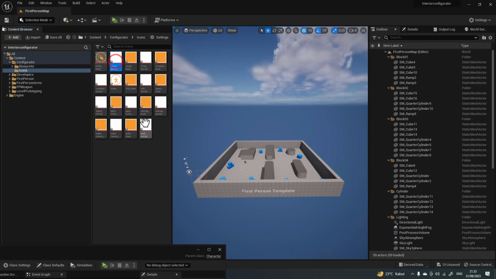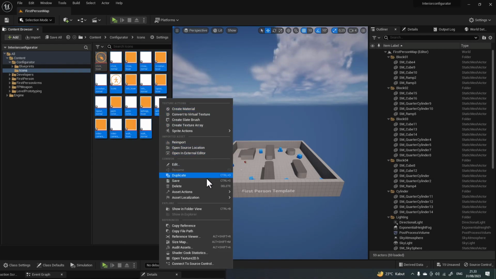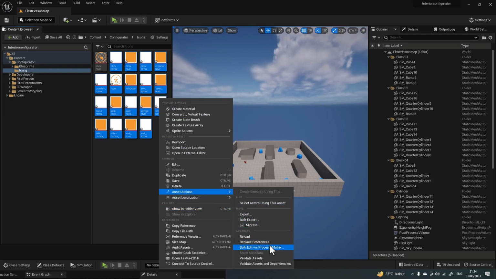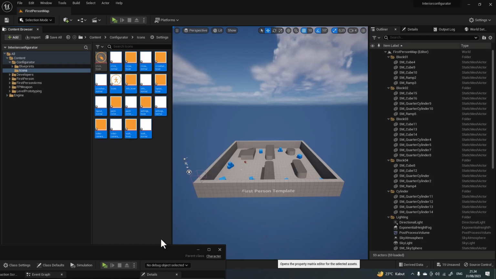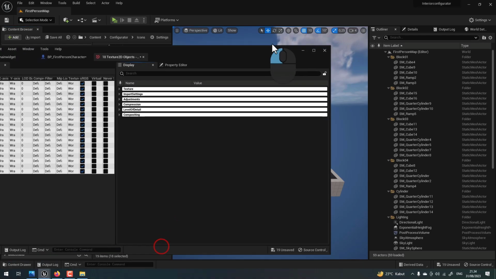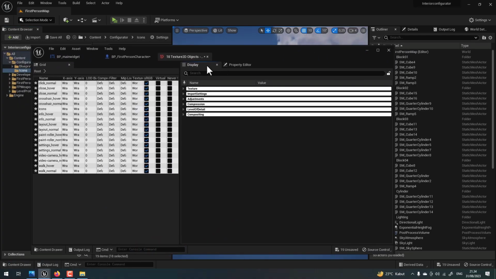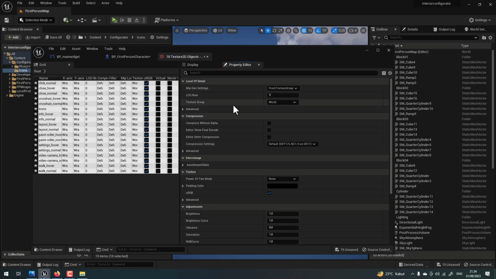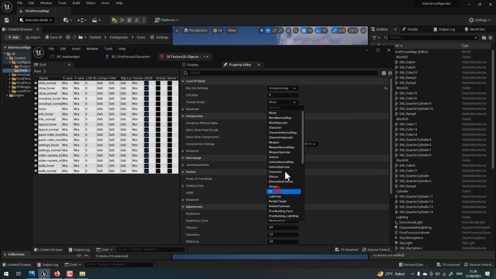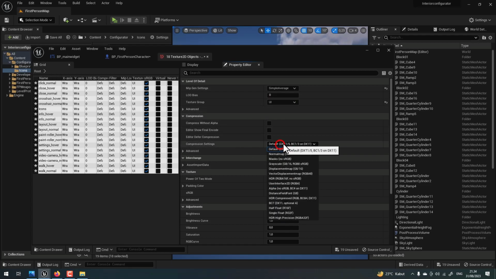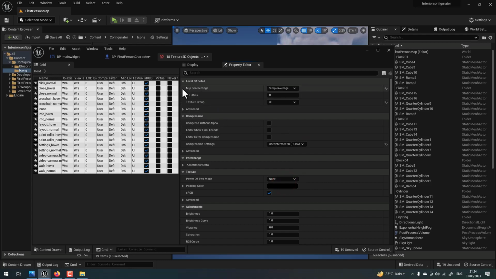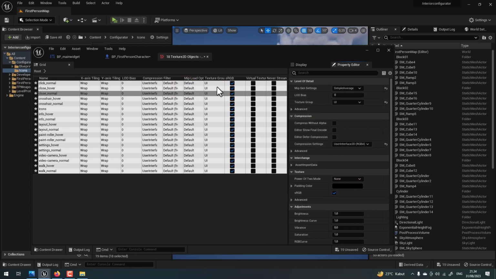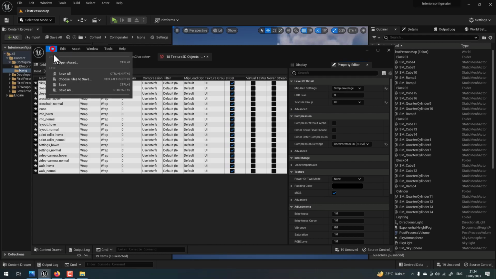For the rest of the icons, select all the icons, right click and select Asset Actions. Then select Bulk Edit via Property Matrix. Next, select the Property Editor, and we will do the same as the previous one. MIP gen settings, change to sample average. Texture group, change it to UI. And compression settings, change to user interface. After that, select File and Save All.